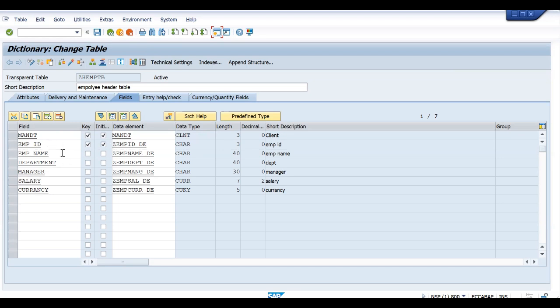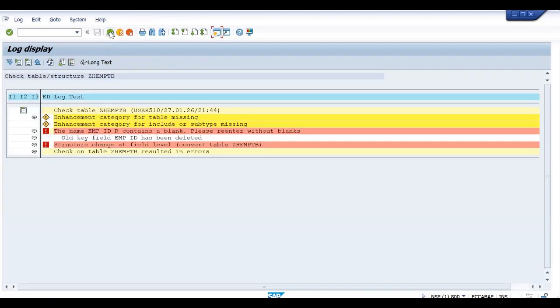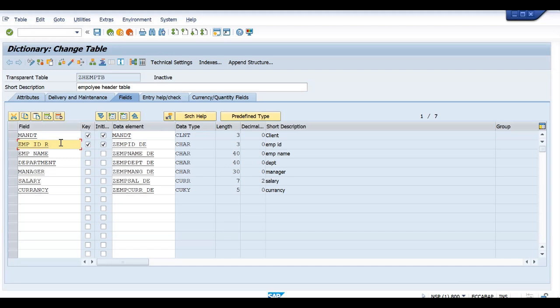If we give this SE11 access to the end user, and the end user makes any changes in our database table, for example adding something instead of the employee ID, or adding a space here and writing something, they might face issues. If I go for the save button and the check button, you can see there will be lots of errors. The end user will not understand what to do here.